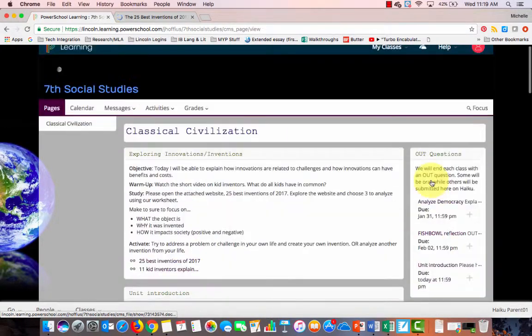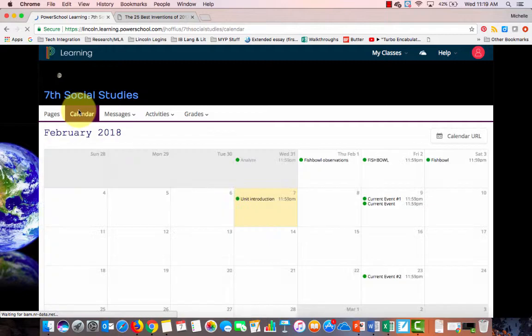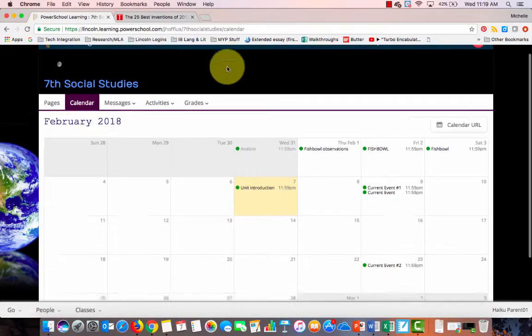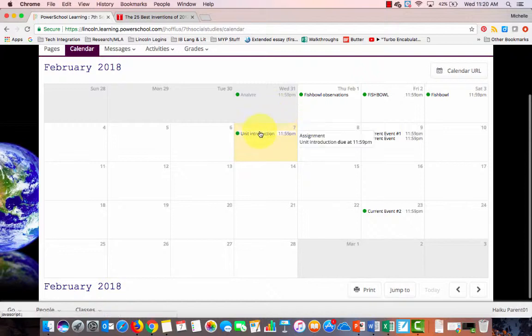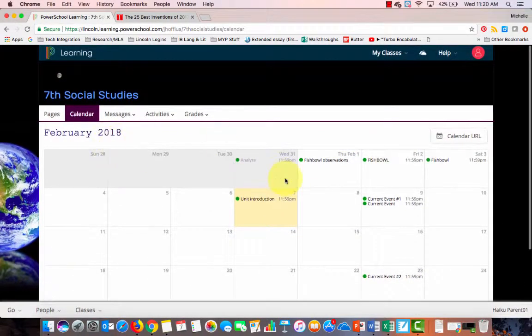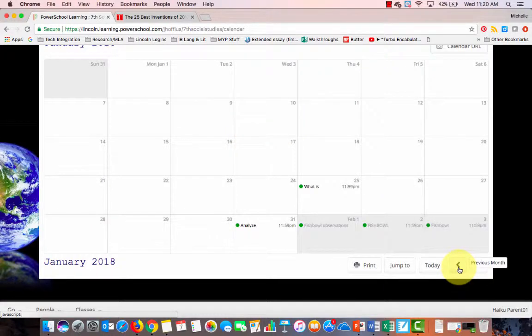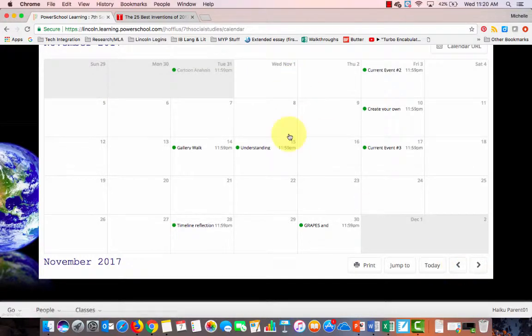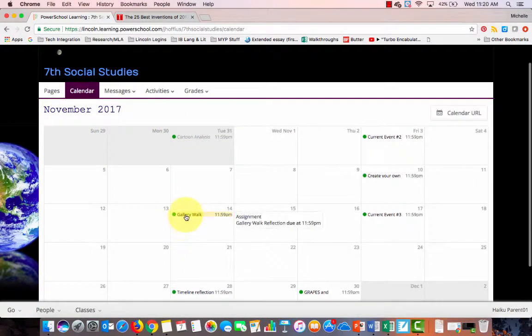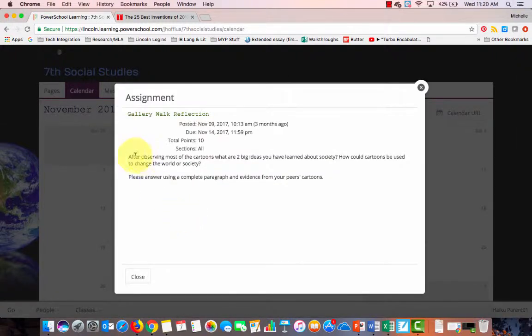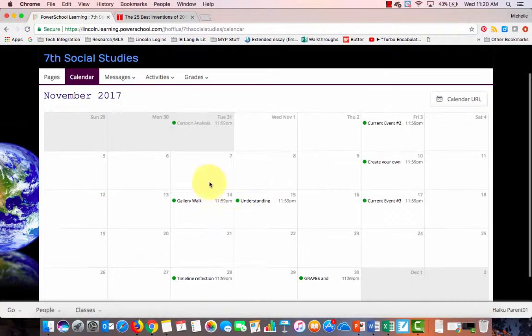There's guidelines. I can even, if I don't want to know the whole entire calendar for all my subjects, I can just go here onto social studies and I can see today's the unit introduction. There's a current event coming up here, current event coming up there. Can even go back and see what I had in the past. Well, January we were out of school, so I can go back here. Maybe I missed class on November 14th. I can click and see what I've done. And the teacher can write instructions. They can say when something is due, how many points it is. All the information can be there.